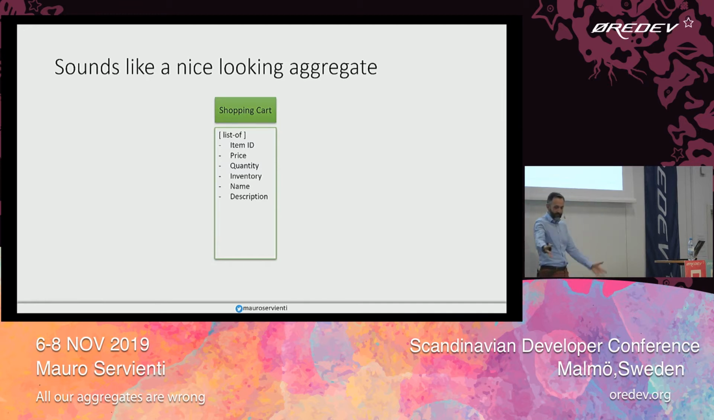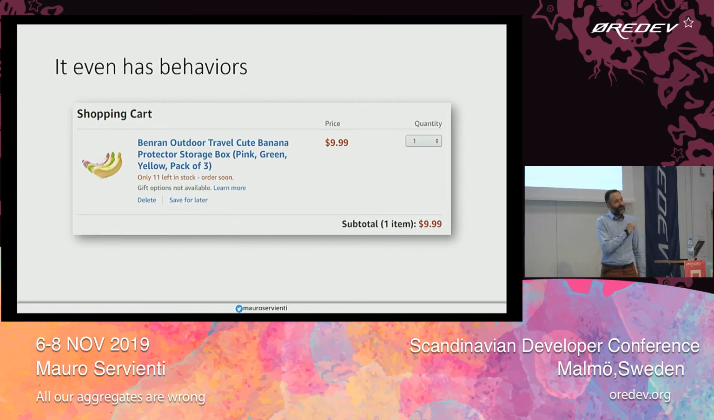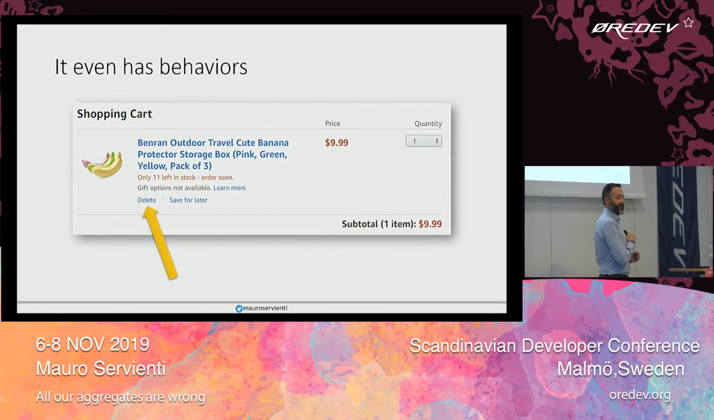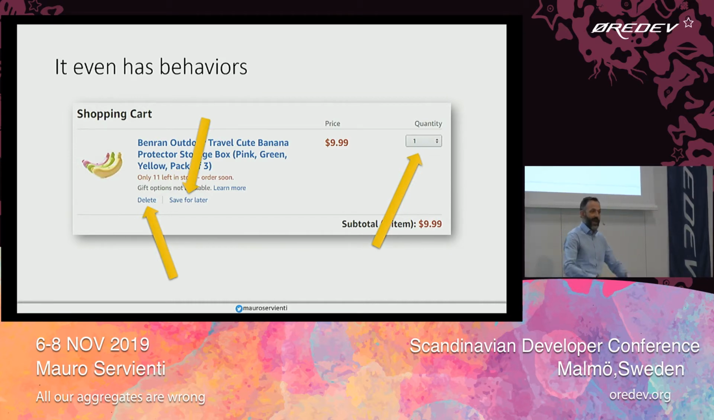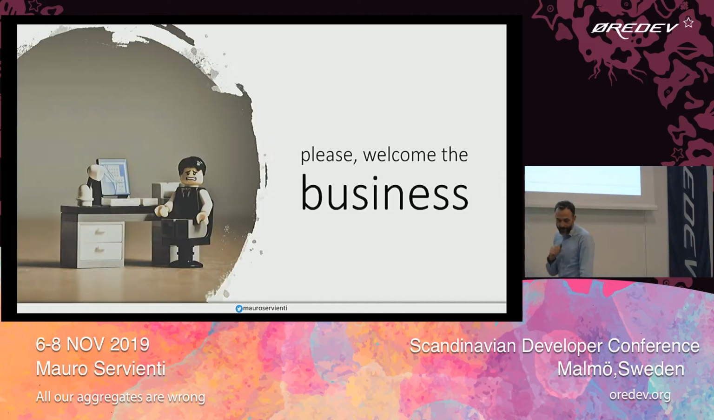So we have, I don't know, the item ID, probably that is not visible to users, but the price, quantity, inventory, name, description, the image of the product, whatever. A few pieces of information connected to the product you're trying to buy, and it has behaviors. So it sounds like it perfectly fits the definition of an aggregate, data and behavior. And in fact, we can delete the thing, save for later, whatever it means, and change the quantity. So we can act on the shopping cart item and change its state.